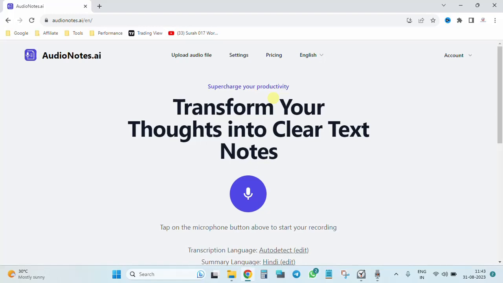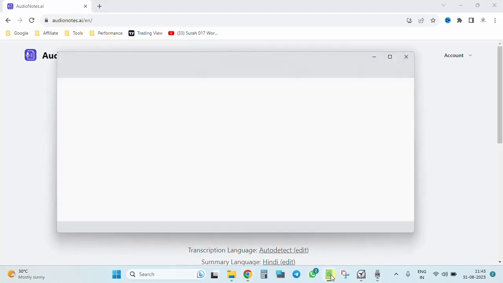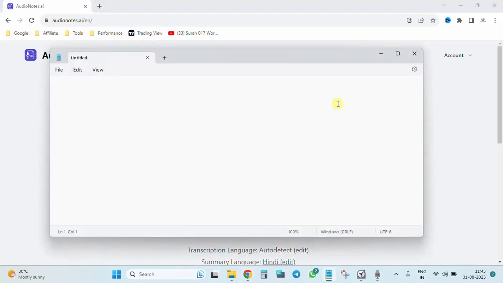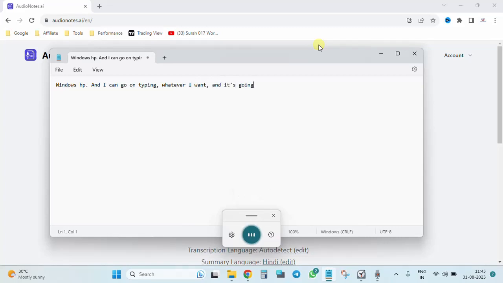So coming straight to the review part of it, let me tell you once again, and I'm sure most of you already know that if you're using Windows, or for that matter Mac also, I'm a Windows user, you can do it for free by your Windows in itself. Like I'm opening a text document over here. I enter the Windows H key and I can go on typing whatever I want, and it's going to do it for me for free.